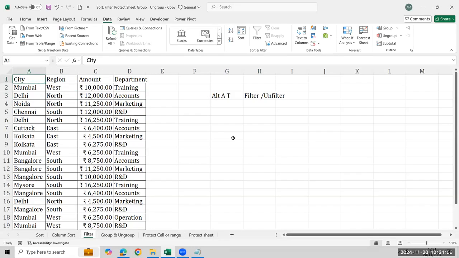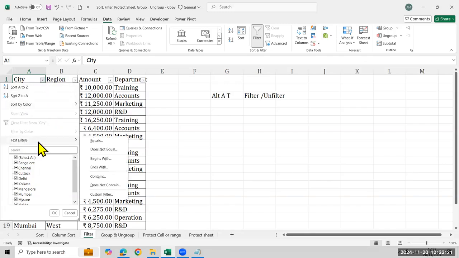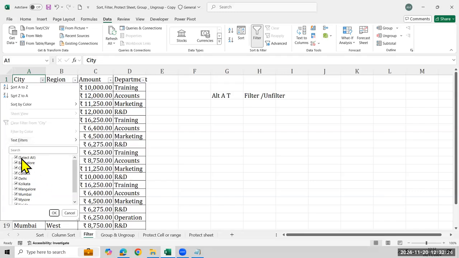If I type in this table Alt A T, it will show you the filter. Filter means a drop-down list, which we have discussed yesterday. Based on that, whichever country or city or amount you want, you can see that. If you drop down the city, you can see sorting, sort by color, text filter, which is advanced level of filtering, and here the basic filter. In basic filter, if I want to see only Bangalore and Mumbai data, I need to remove this, select Bangalore and Mumbai and click OK.